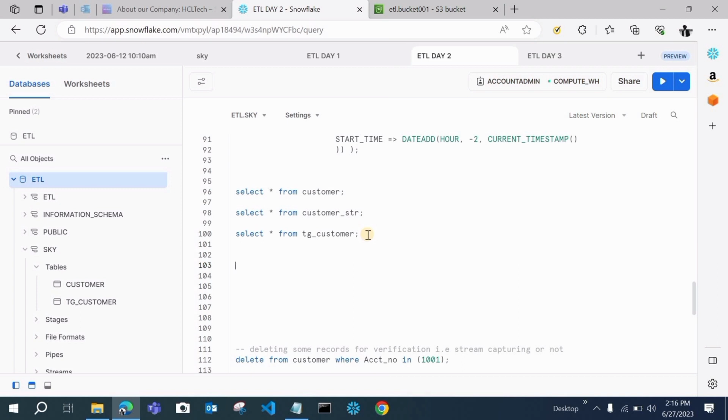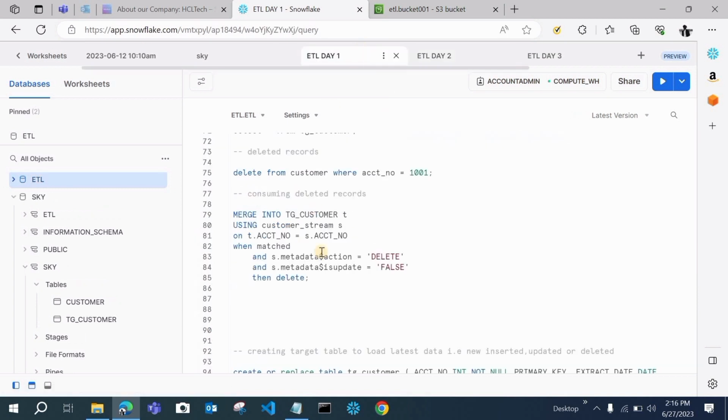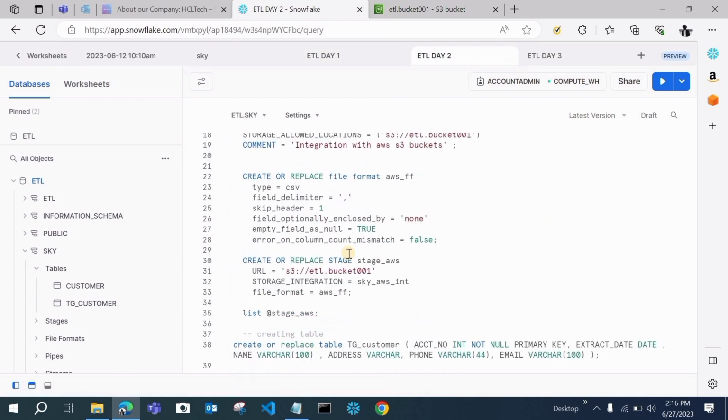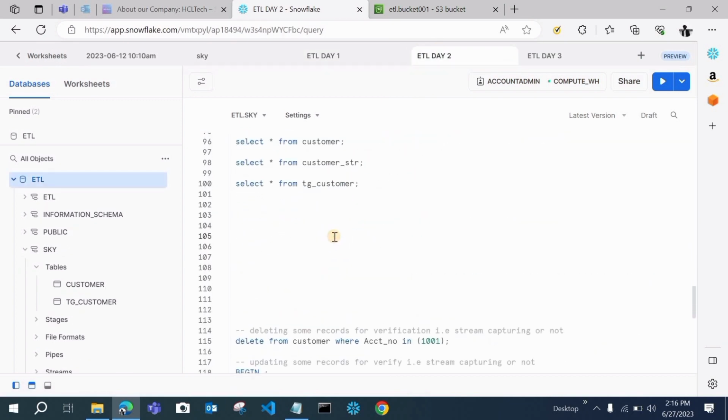Okay, so how to do that? As earlier, let's copy from the ETL day 1 instead of writing. We are just consuming the data by writing this simple query. We will use the simple query here as well, but we will perform this by a task, automatically. So, consuming inserted records captured by the stream to the target table.